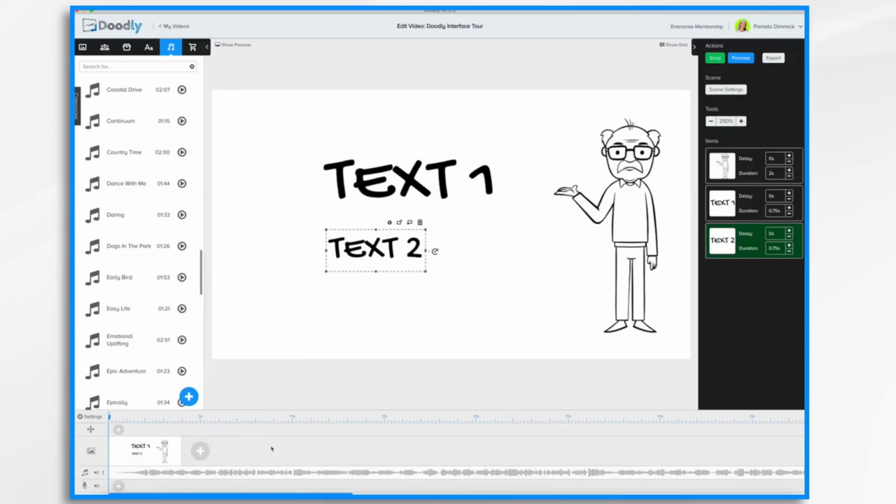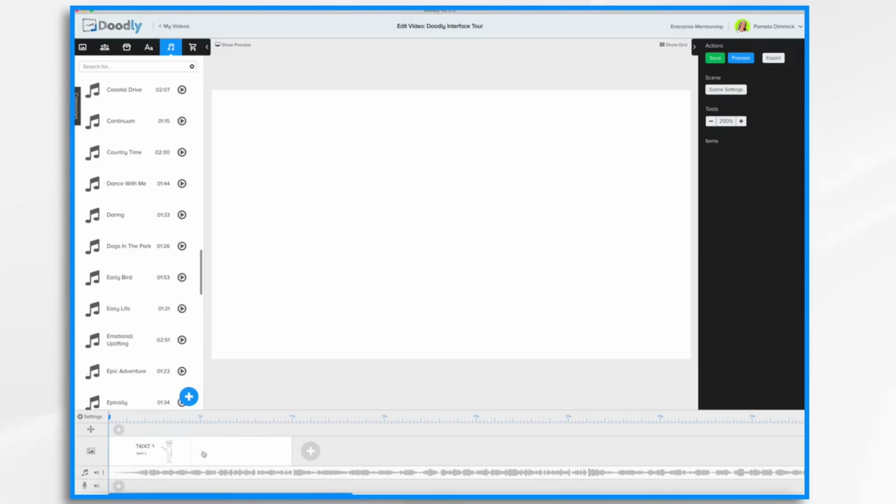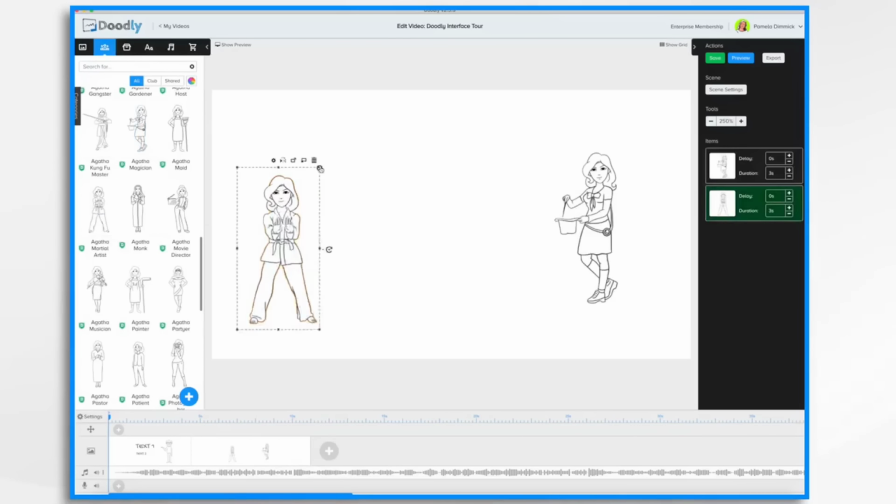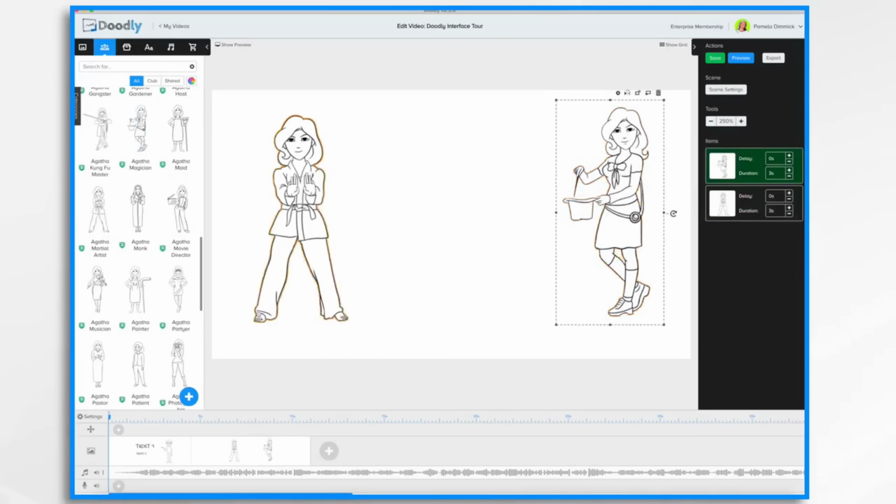And now you'll notice my video is much longer. It's no longer just 4 seconds long. It's 1 minute 45 seconds or thereabouts long. So to add another scene, you simply click this plus button here and you can add additional content and build your scene accordingly. You can also add a voiceover by clicking the plus button.